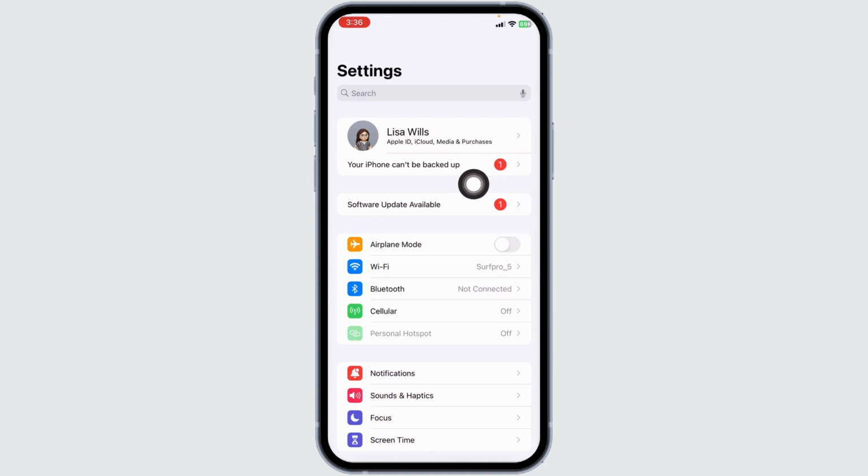Now at the very top, you'll see the option of Sign in. Click on it and type in your Apple ID password and email and log into your account. And then you can check whether your problem has been solved or not.